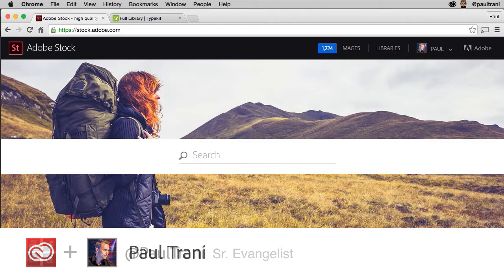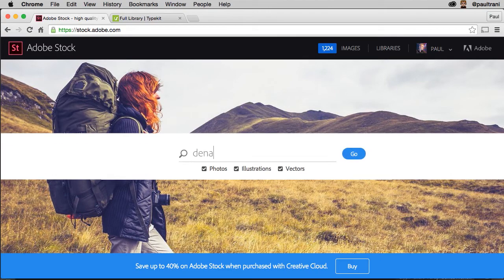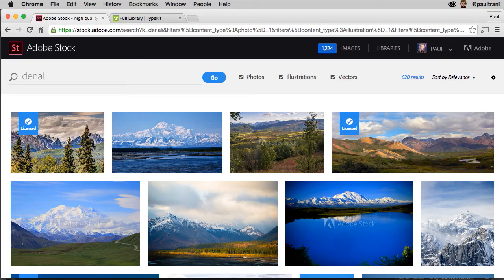Hello, I'm really excited to show you Adobe Stock along with CreativeSync in action, which you'll see will remove the clutter from your workflow and really put your assets at your fingertips. Now, I'm starting off here at Adobe Stock, and I just want to do a search on Denali National Park in Alaska. It searches over 40 million images.